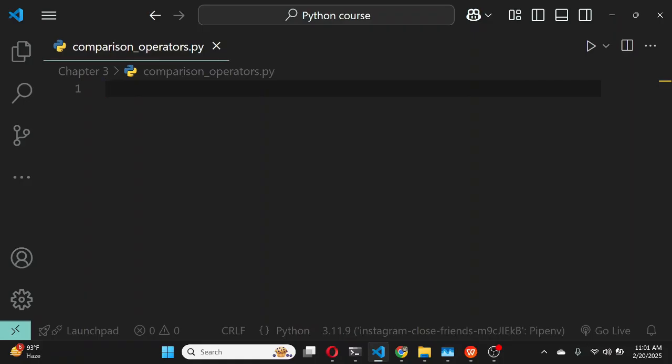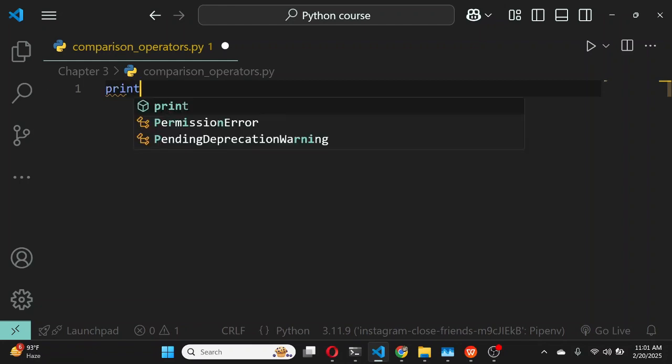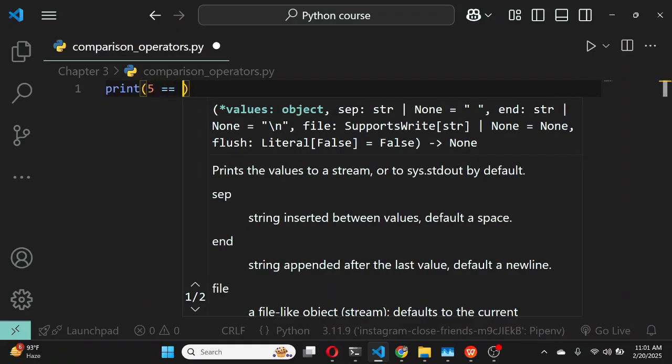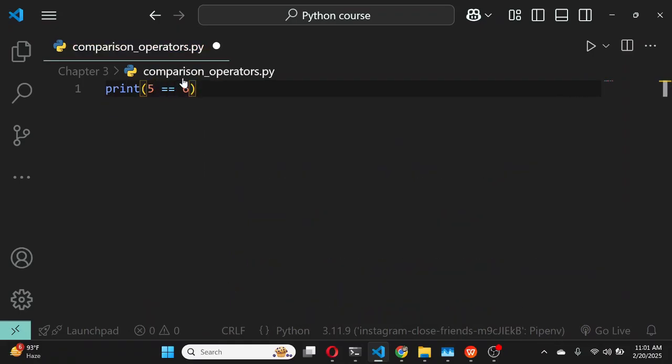So the first one that we are going to check is the equality comparison operator. So this operator helps to determine whether two values are the same or if two values are equal. So let's look at it. So first, I am going to print the equality of two values. So let's just say print 5 double equals 6. Now, in order to use the equality operator, we use the double equal to sign. So what this does is that it checks if the two values are equal to each other.